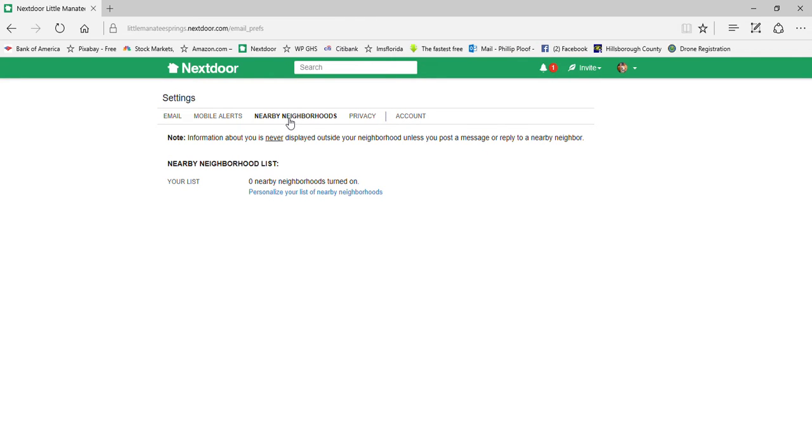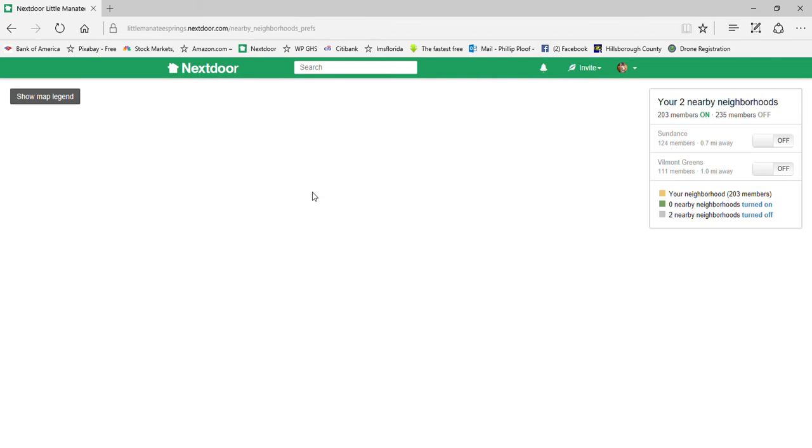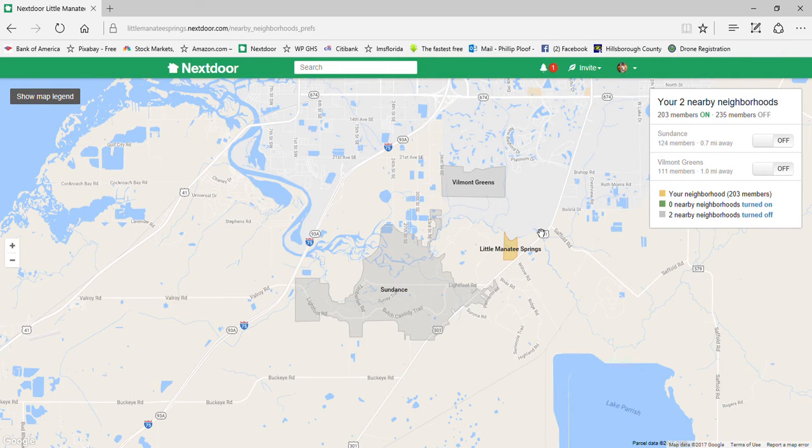When I click on that, on my account, I have 0 neighborhoods turned on. The only thing that I will receive is from Little Manatee Springs. But I can personalize my settings under this list of nearby neighbors. So if I click on that, it will bring up a map showing me Little Manatee Springs, Belmont Greens, and Sundance.